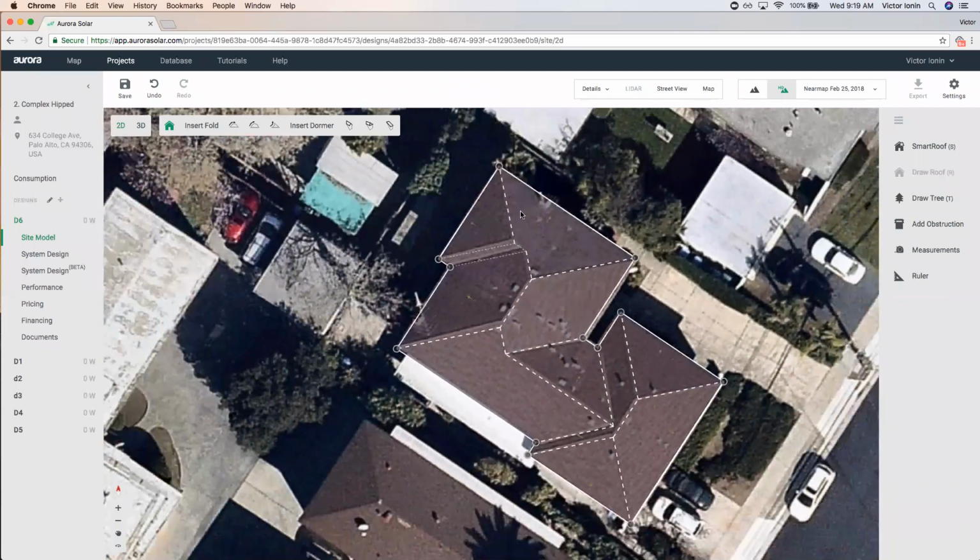Now, another question you may have is how does Aurora calculate these dotted lines? And you'll notice that by default, all of our initial structures are going to be hipped structures. So that means you're always going to get these hip lines, these valley lines, and the ridges. It's never going to be an A-frame by default.